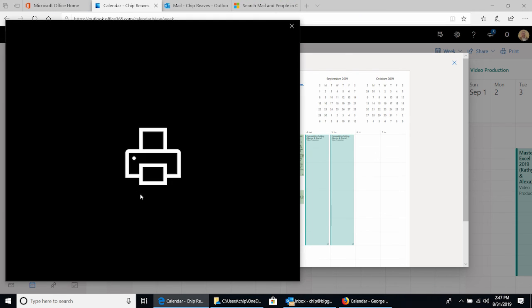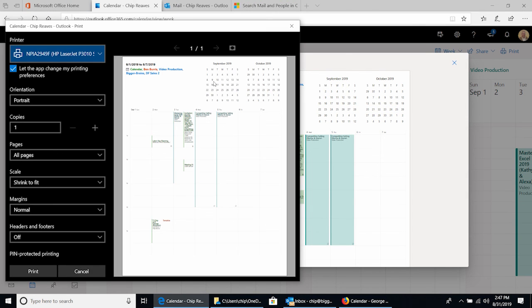Choose print. Gives me a preview, and this is basically the Windows dialog box. When I choose print, it's going to print to my printer, and I'll have a printed calendar. Yeah, great. Yeah, some people need that. Yep. So that's the easy ways to use search and print in your Office 365 calendar. Great.